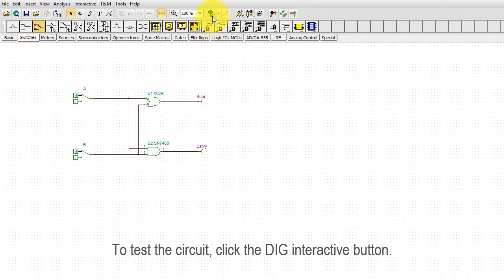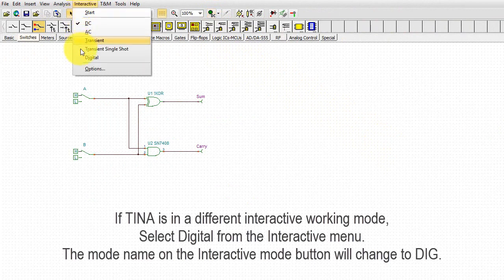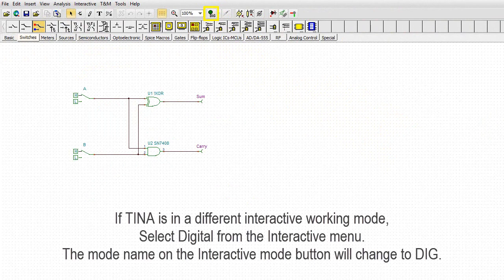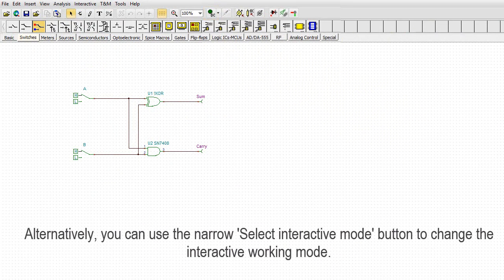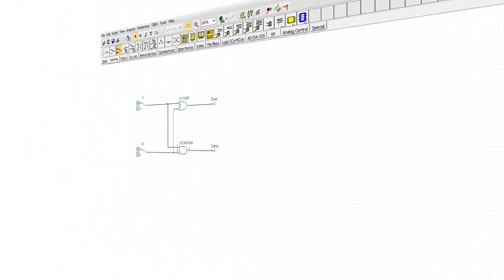Now, to test the circuit, click the Dig Interactive button. If Tina is in a different interactive working mode, select Digital from the interactive menu. The mode name on the Interactive Mode button will change to Dig. Alternatively, you can use the narrow Select Interactive Mode button to change the interactive working mode.